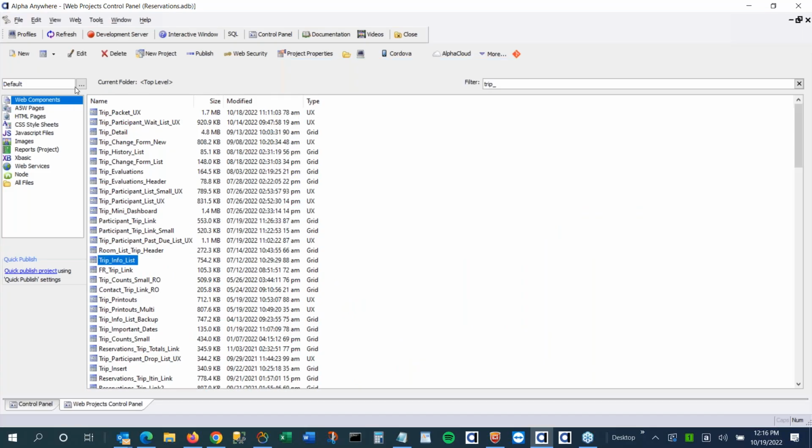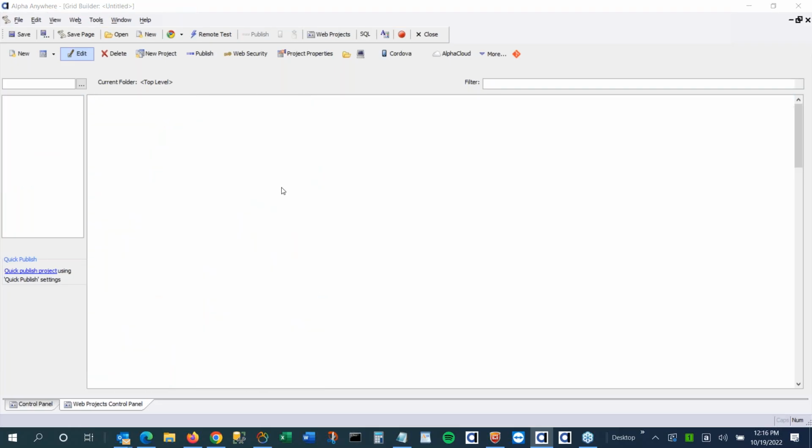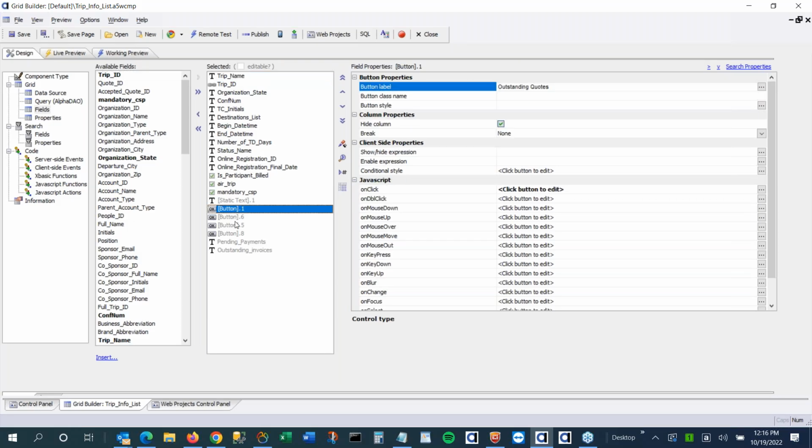Excellent. Sounds good. So this is what I was talking about before. This is that list. These are the buttons that are actually just showing in the action bar.